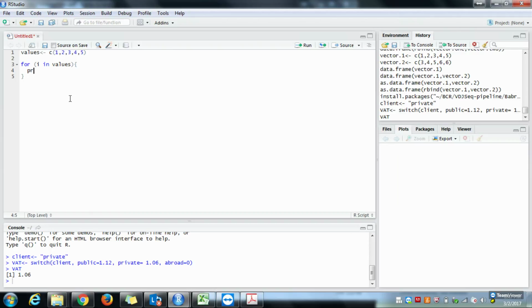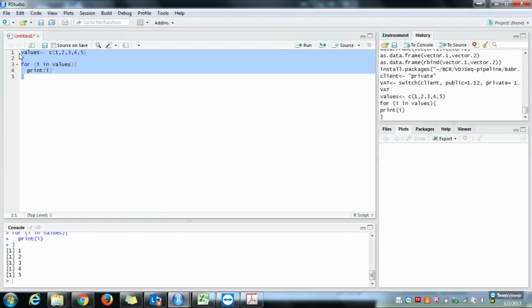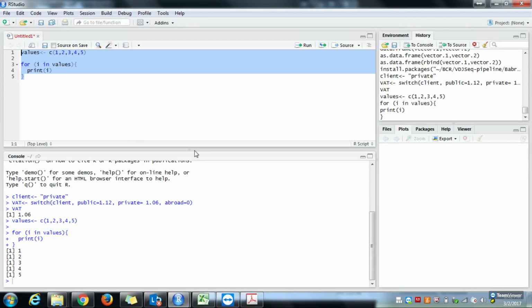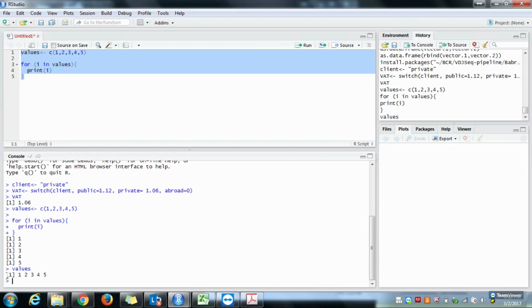And what can I do within the code? I'm just going to print i. So if I execute this, you will see on the bottom that it's going to print the values. So basically, what is happening here? When I just try to print values, it's printing all my values in one vector, right? But why is this loop not printing it in one vector? It's printing it as 5 different vectors, one value in each.